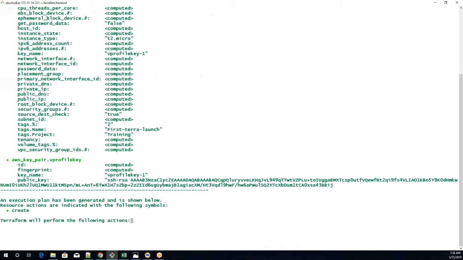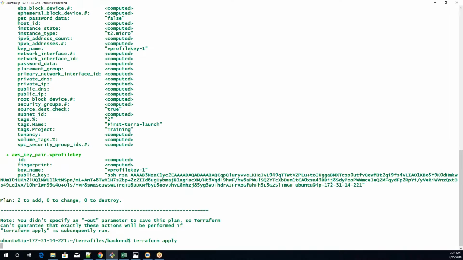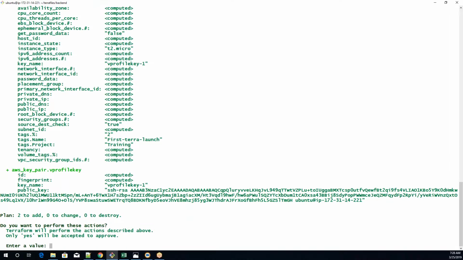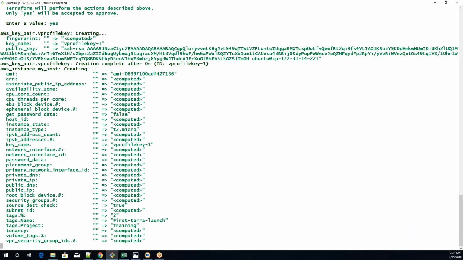If there is any error, we'll see it over here. There is none. Let's do terraform apply. Yes. Now everything remains the same as what we did previously, except now the state will be stored in the S3 bucket.